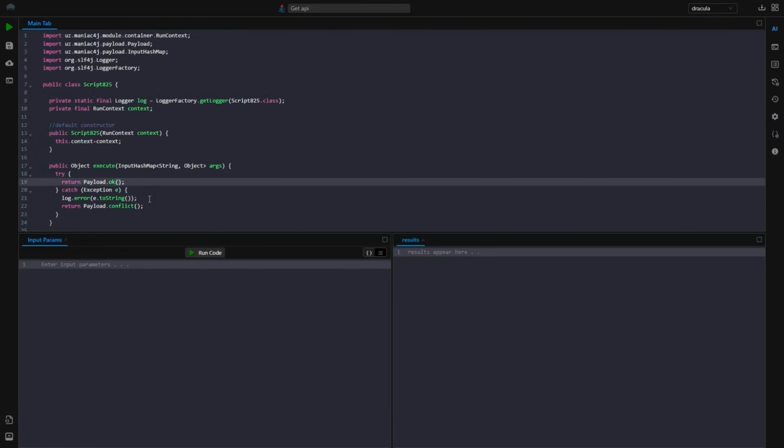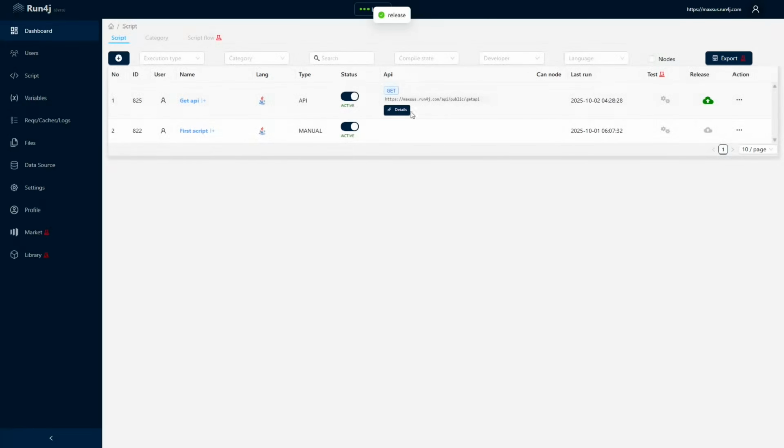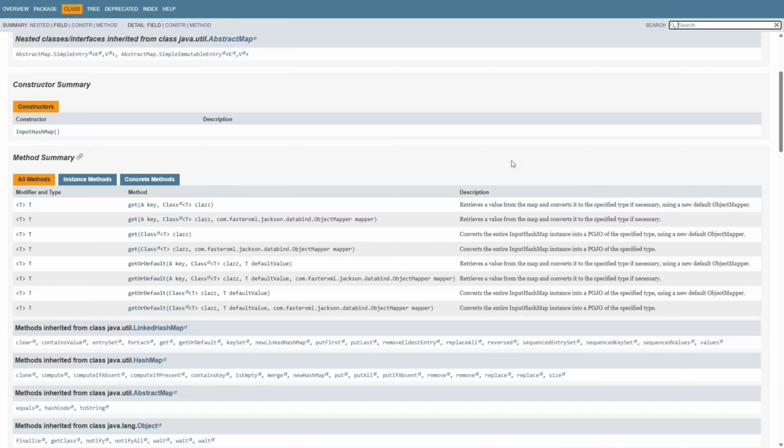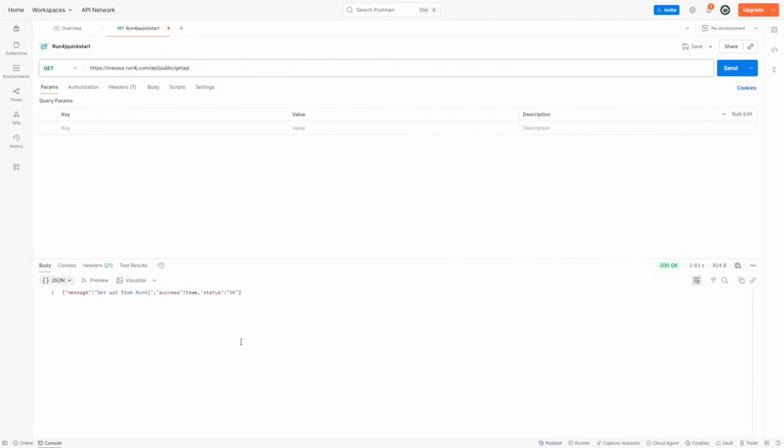We'll write a message in the return. Let's run the script. Let's release it. We'll get the API URL from the API info. We'll send a request via Postman. We got the same result as in the editor test.